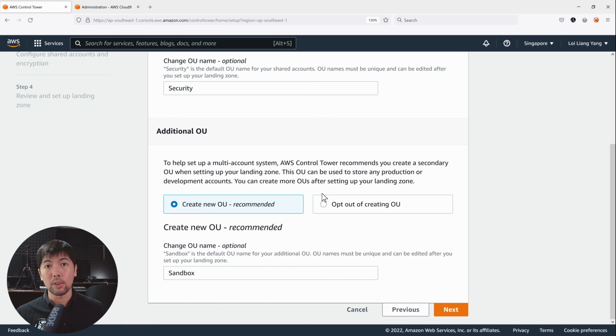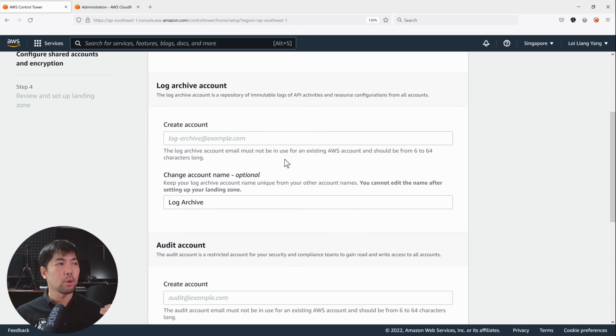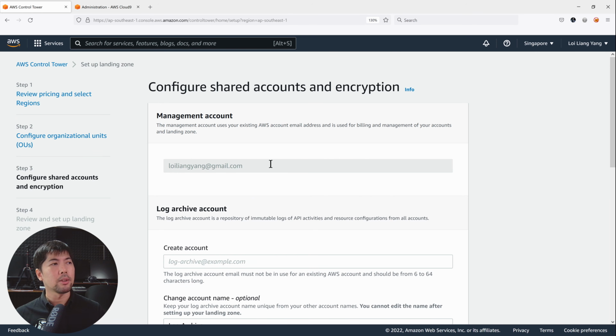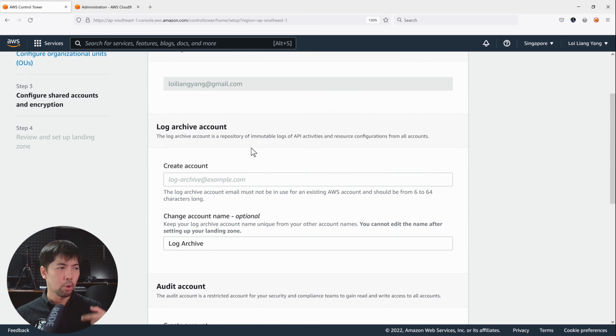So if you want to create organization units later on in AWS Control Tower, you can do just that. So go ahead and click next. All right. And of course, here in this case, we have the following. This is the management account, and this is the email address that I've registered for this account. Scroll down a little further.